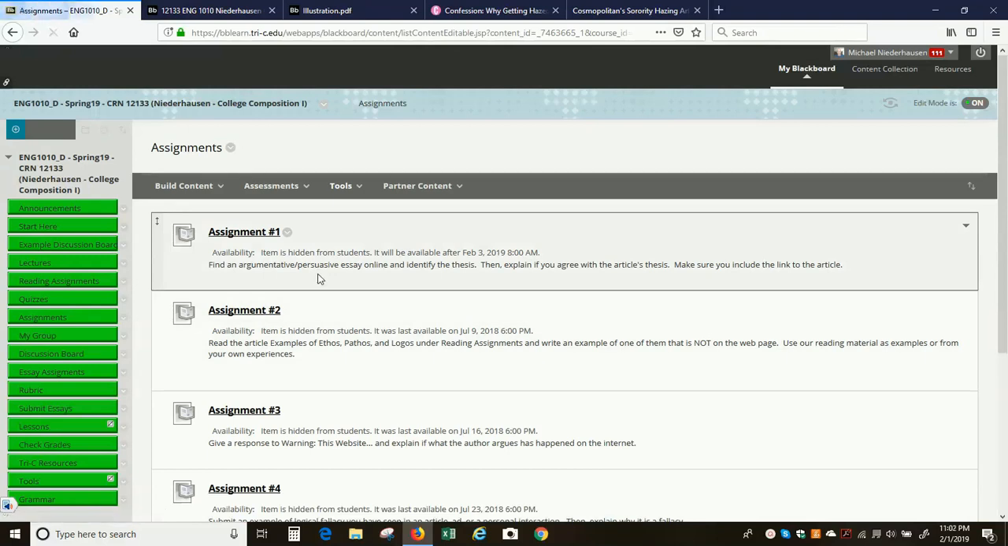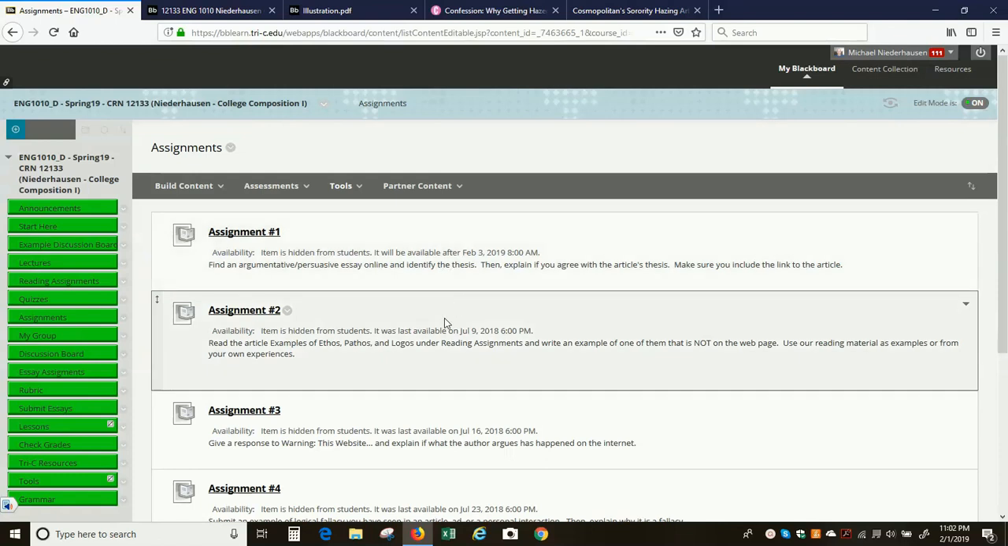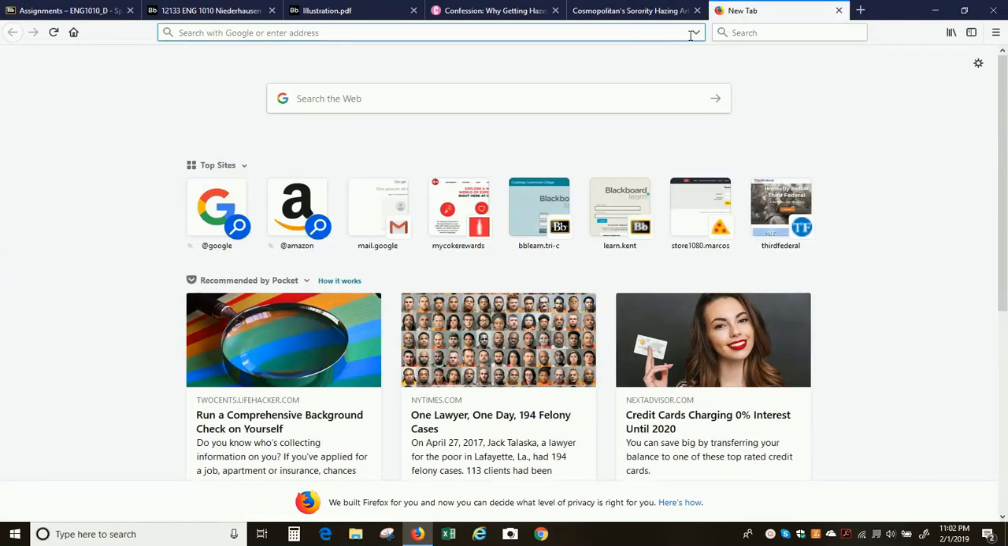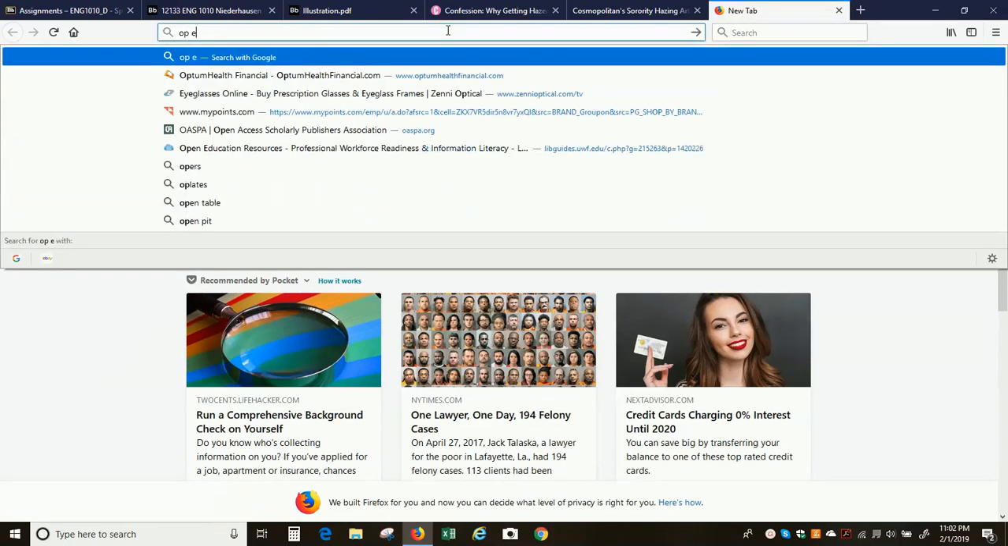and the way these assignments work, they're kind of more open. So you're just responding to me. My expectation is about 1 to 2 paragraphs. And this one's pretty general. So I want you to find an argumentative, persuasive essay online and identify the thesis. So, I mean, really the best way to search for that, I would say, is an op-ed piece.